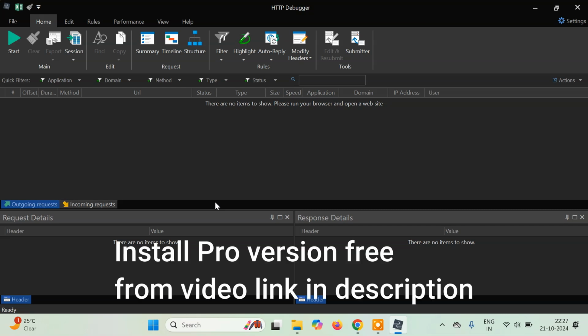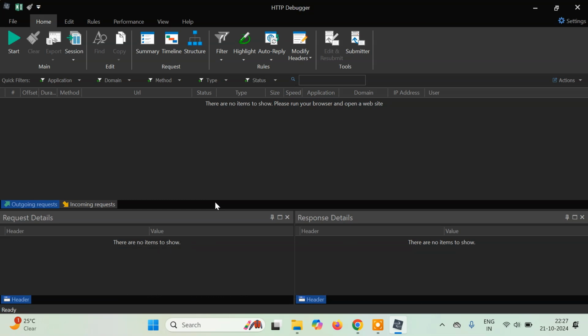HTTP Debugger Pro. In the previous tutorial we learned how to install the premium version of it. Here we will learn the basics of how to use it and how to modify requests and resend them. Okay, so we'll be learning a bunch of things, but before that let's set this up.